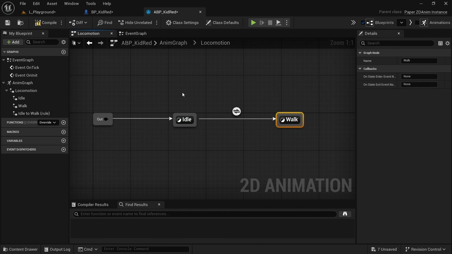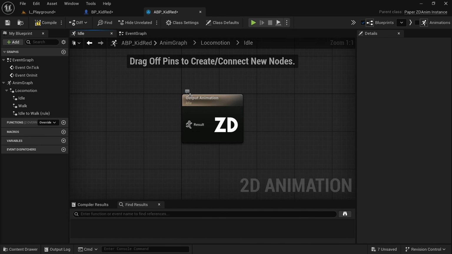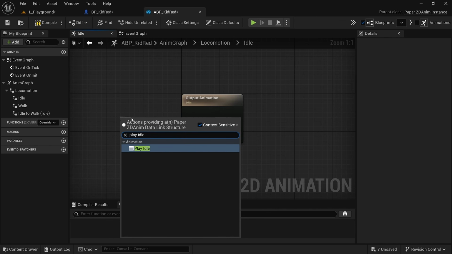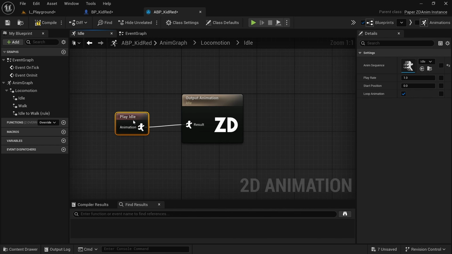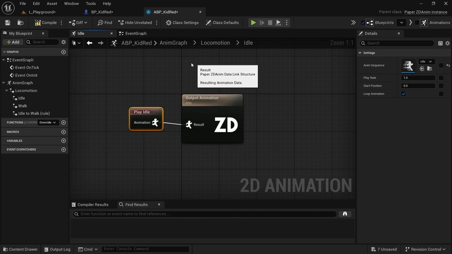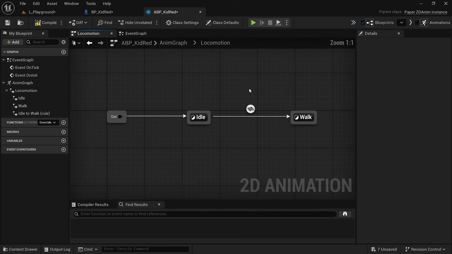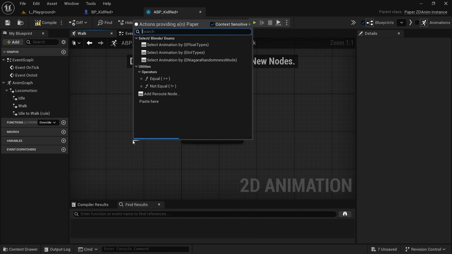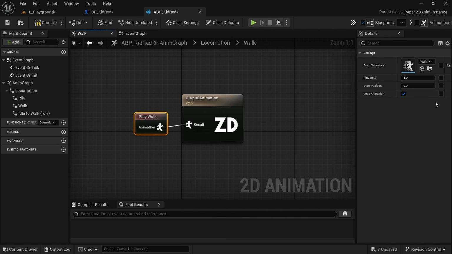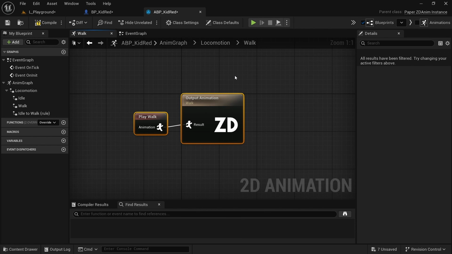Now we need to specify which animation we want to play for idle and which for walk. So we can double click the idle. And here we just have this output again. So it's kind of a nested system. And here again, I just want to play the idle. So search for play idle. You can set things like the play rate, looping, start position, a lot of different things, but we don't need to set any of that. And we can then go back to the locomotion, and for walk, do the same thing, drag off, play walk. Again, we don't have to change anything here on the right side, just play the walk animation.